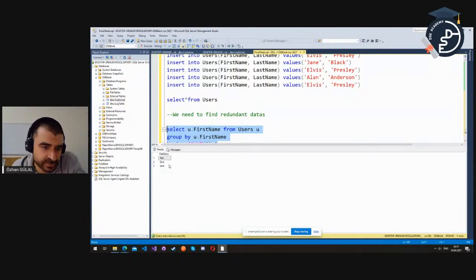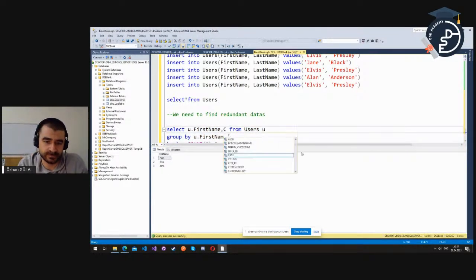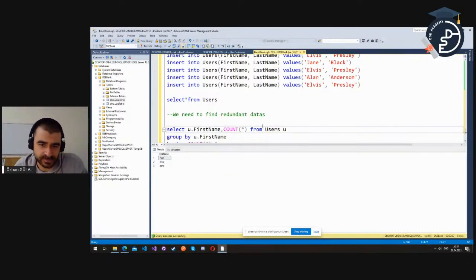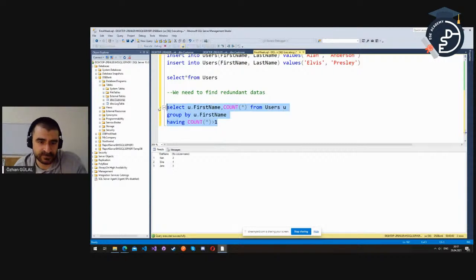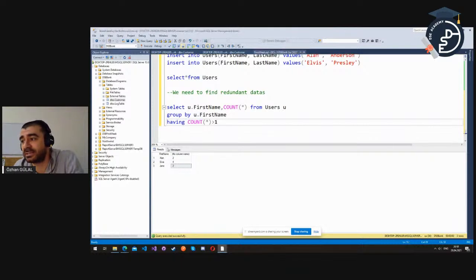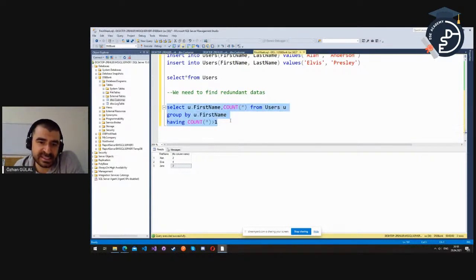When I hit the F5, oops, sorry, I need to show that one. I hit that one. See, Ellen 2 times, Elvis 4 times, Jane 2 times. Okay, we found it completely. We did it. That was good. But I need to delete these redundant datas. But how? That's a little bit problem.